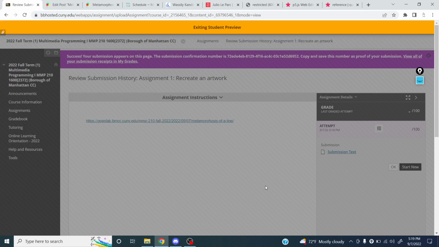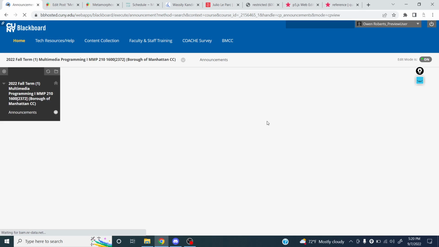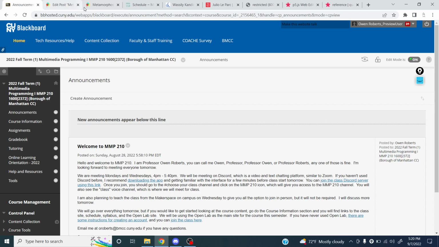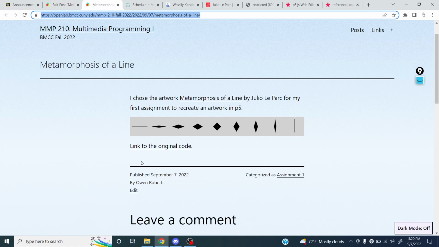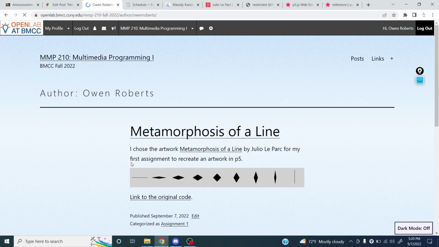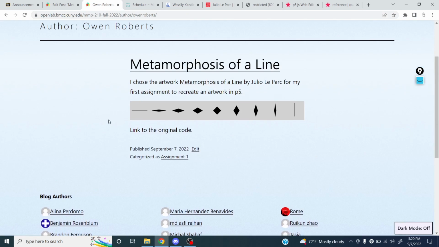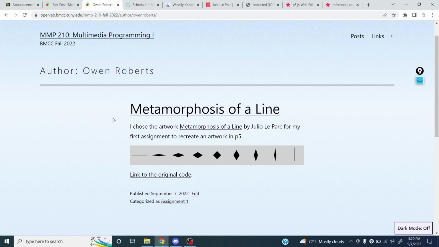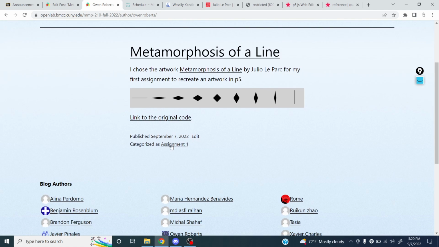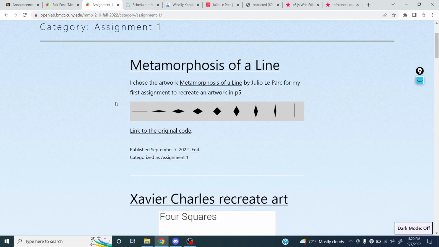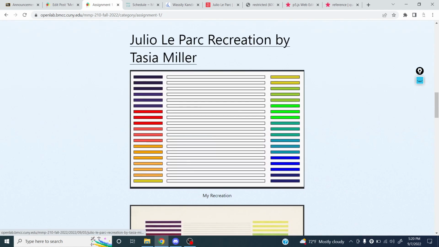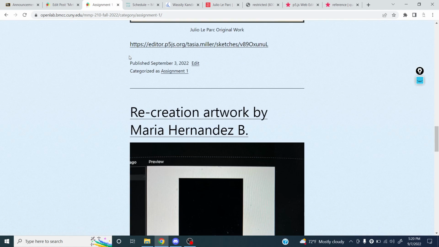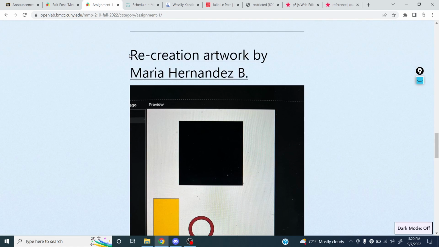Okay, so one last little thing and then I'll be done. So I just want to show you guys. One of the nice things about using the Open Lab is all of this stuff is organized. So if I click on my name under the post, you'll see every post that I wrote or that you wrote once you start writing posts. And if you click on the assignment, you'll see all of the submissions for this assignment. So we can see Xavier already submitted something. Tasia already submitted something. Oh wow, a lot of people already submitted stuff.